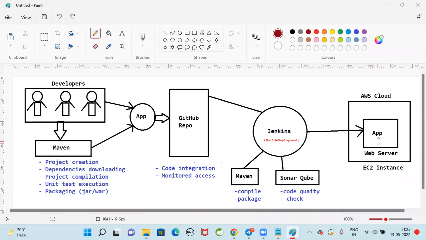As a DevOps engineer, you need to compile the project and package the project using Maven. Developers will store the code in GitHub. After downloading the code from GitHub using Jenkins, you need to compile that project and package it using Maven. So as a DevOps engineer, you should also know how to work with Maven. Project compilation and packaging will be done using Maven.